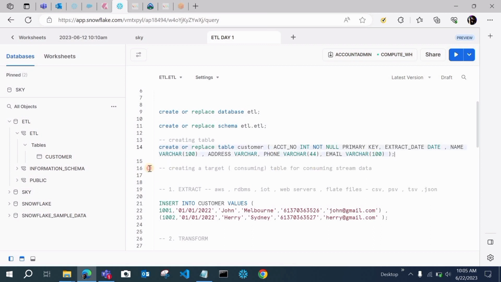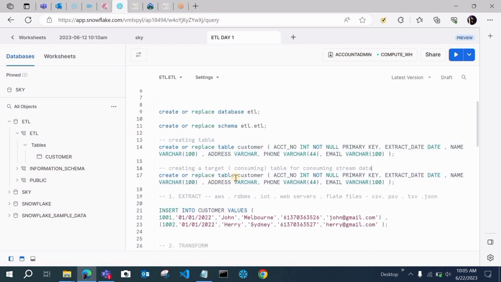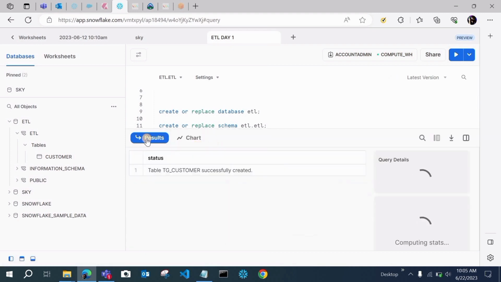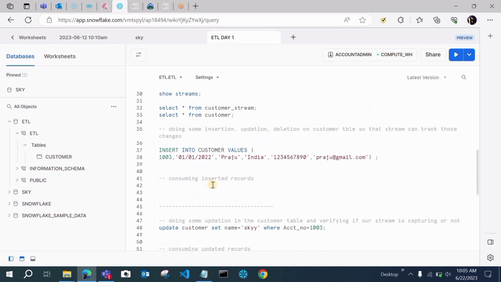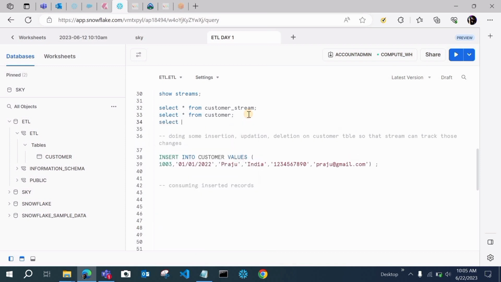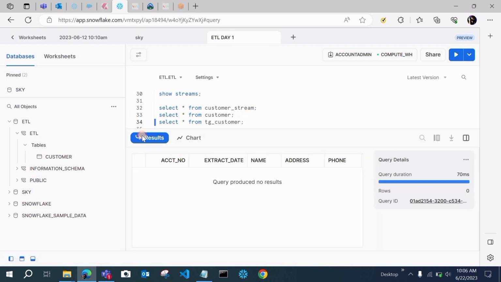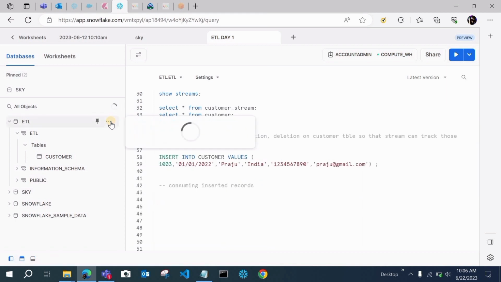So what we will do, let's copy this. The metadata will be the same. Let's copy this and change the name to TG customer, and create the table. The rest of the things, columns and all, will be the same. So TG customer is now successfully created, and now we will consume that record. Let's write a select command here, select star from TG_customer, and verify that our table has been successfully created. You can see the query produced no results, and our table TG customer is created.